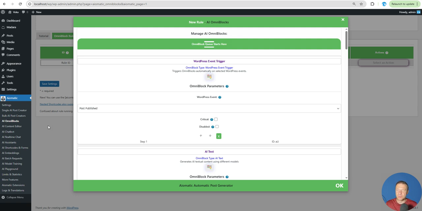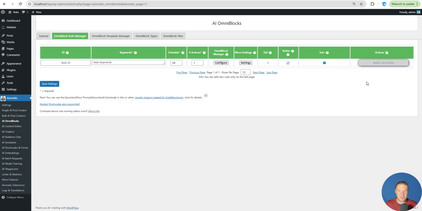OmniBlocks will break limits and set you free, and will give you more possibilities for AI and AI stuff which you can build. So this is all for today.